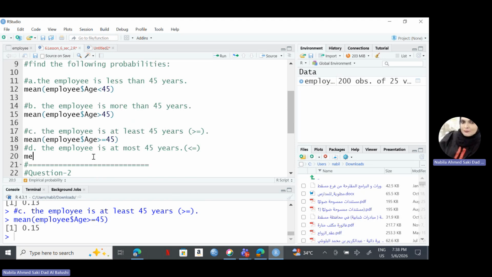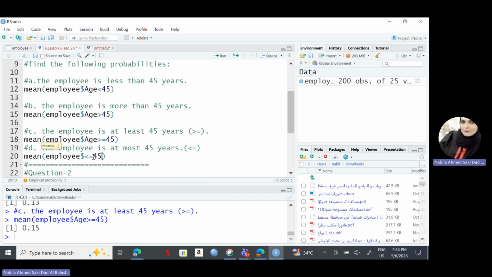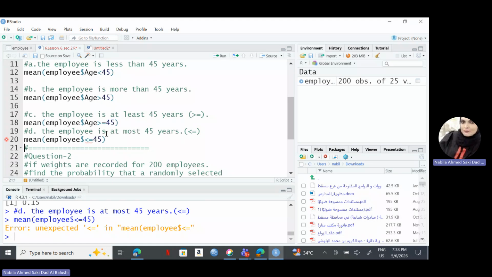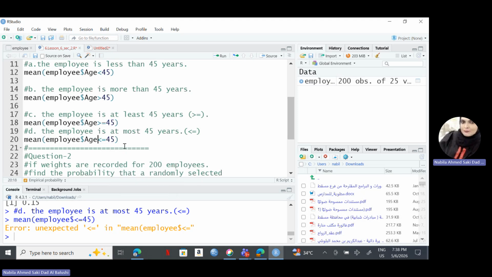So same thing for at most. At most means less than and equal. We are having the variable age less than and equal 45 years. So the probability, okay, so what is missing here? We didn't select the variable age. So I hope that is clear. Let's move to the next question.